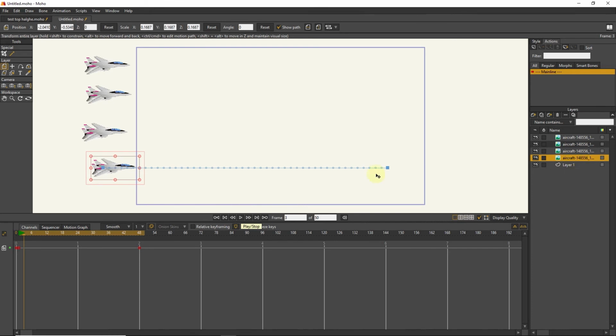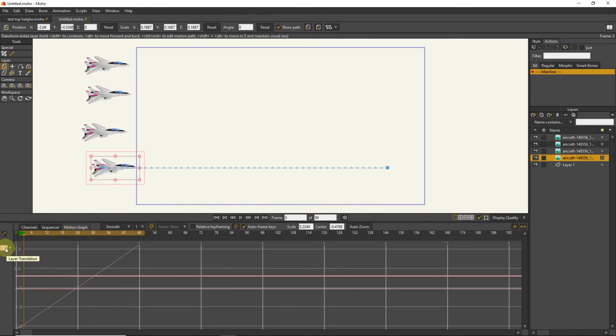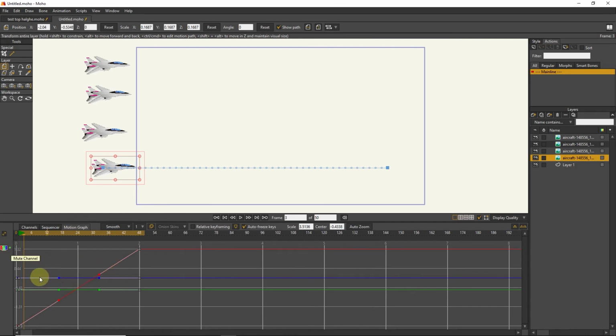I will select the fourth plane again and this time I will select the Bezier option. In this case, by changing the graph, we determine the speed of movement. I select the motion graph section and click on the transform layer. Now by changing the levers we can change the speed of movement. By lowering this lever, the distance between the points increases, which increases the speed.